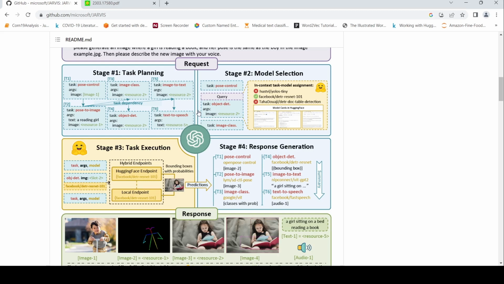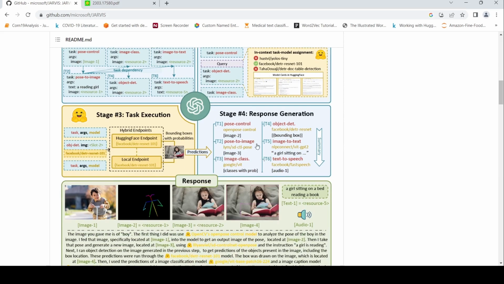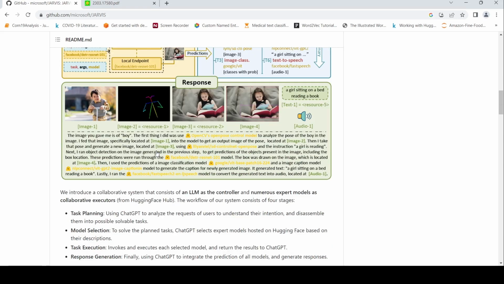Previously I covered a video on ChatGPT plugins, where I explained things like, given a booking of a ticket and planning a trip, how ChatGPT calls various plugins. This looks similar to that in principle, except that here, instead of plugins, you have these Hugging Face models, and it tries to call these models instead of APIs or ChatGPT plugins to perform the tasks, and give a final response.